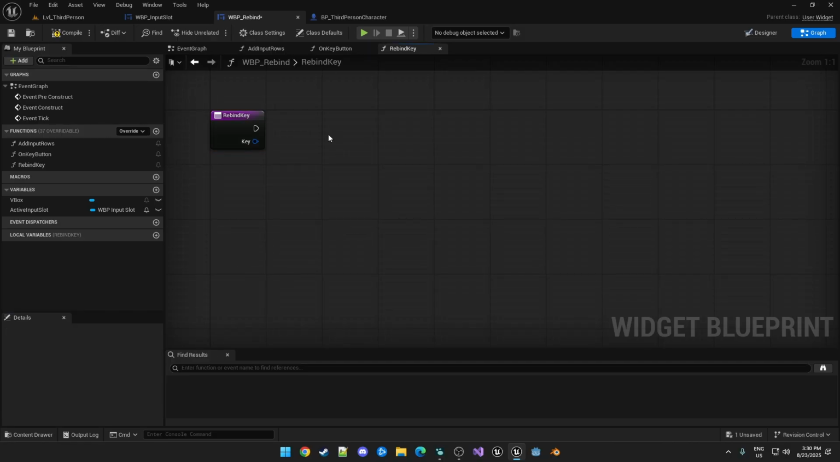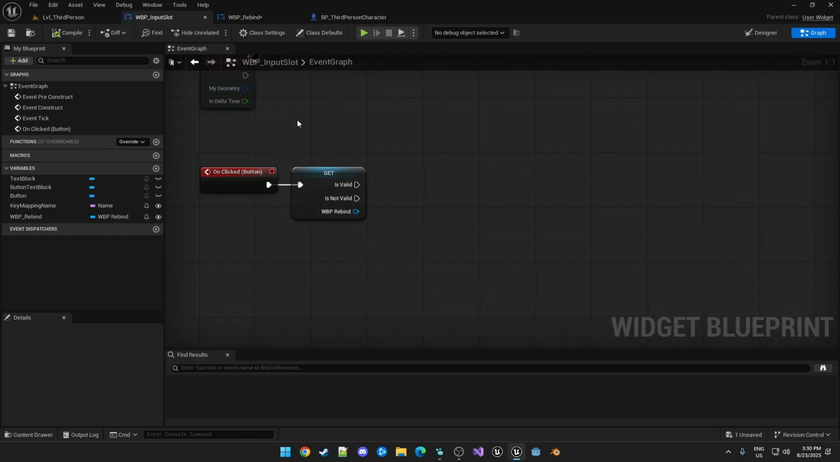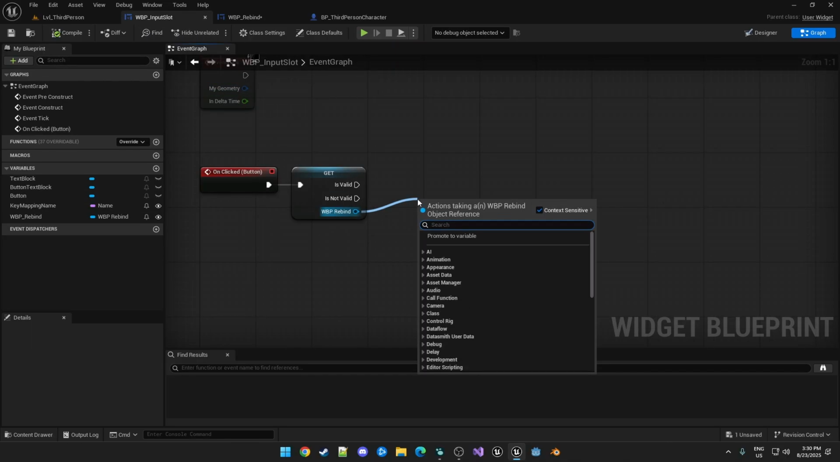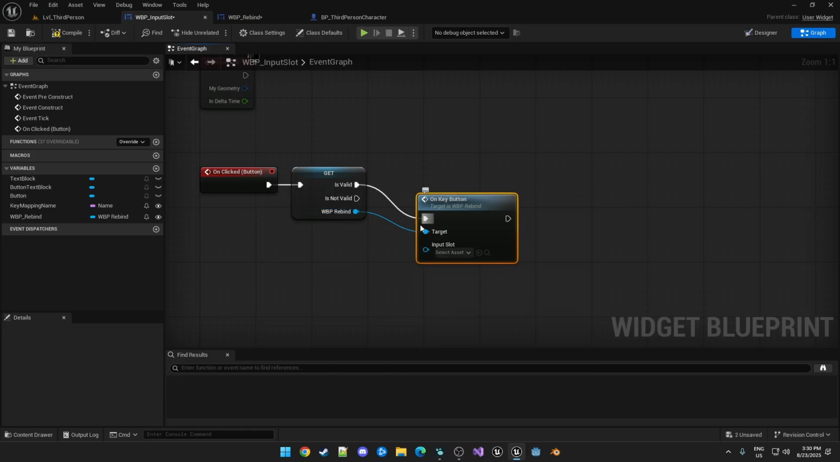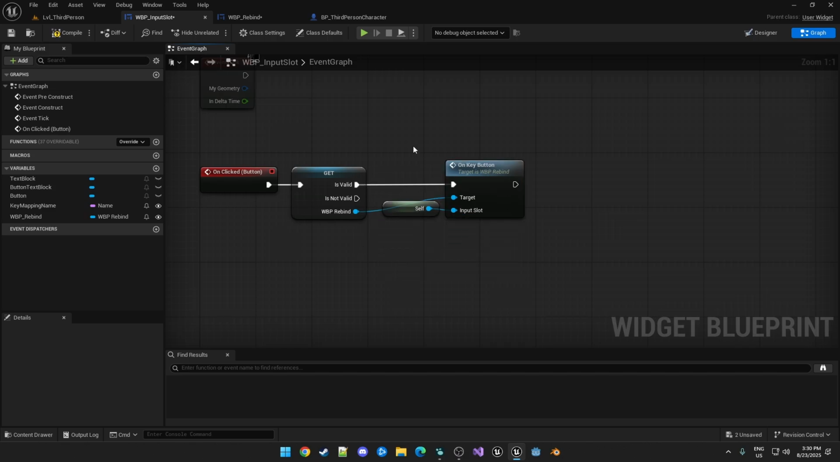And the way this flow will work is that in our input slot, when the button is clicked, we can then call the onKey button function, send along a reference to self. And then we want to put it into a state where we're effectively listening for any key to be pressed. Enhanced input hasn't really changed the way that works. There may be a way to finagle how it works, but the way that enhanced input works is typically you have an input action and you bind it to some functionality.